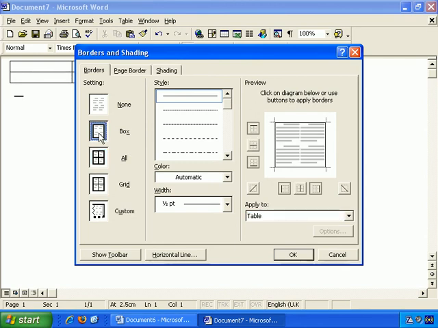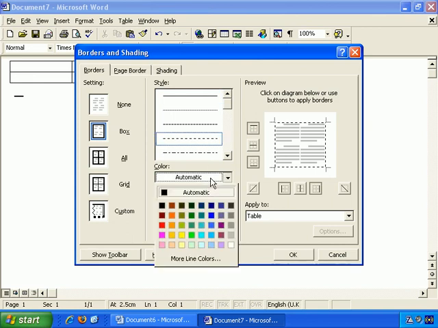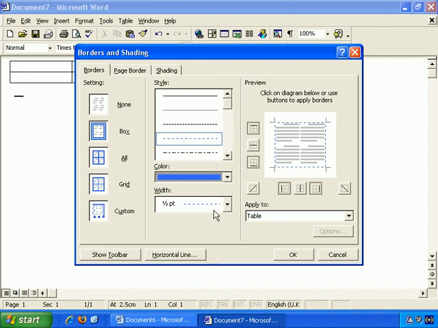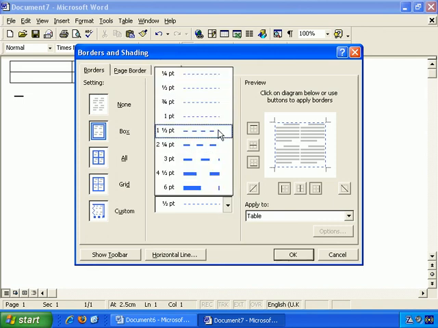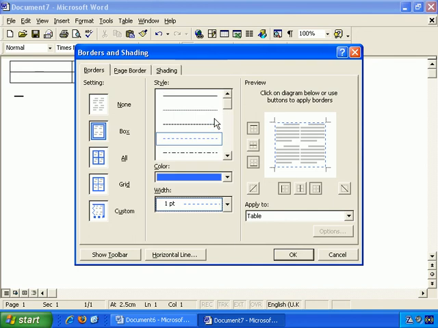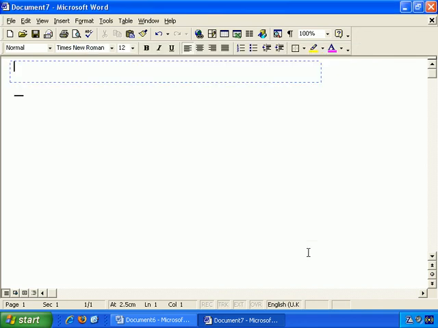And let's go with box first of all. Then style, let's go with dashed. Color, let's say light blue. And width of 1 point. Okay, and you see that it does exactly what it says. It just puts a border around the table. But now you can see that you can't actually see individual cells, and that can be a bit of a problem when making changes.